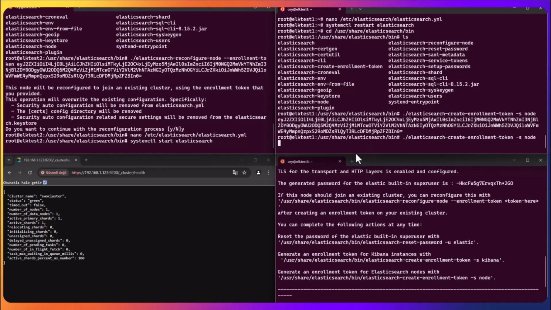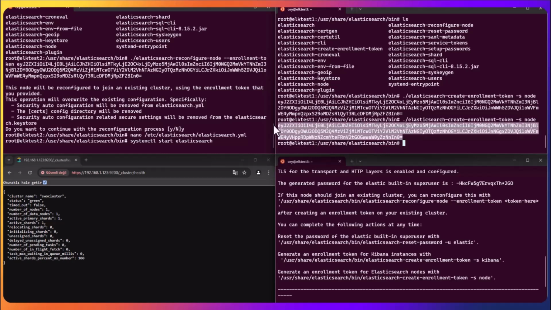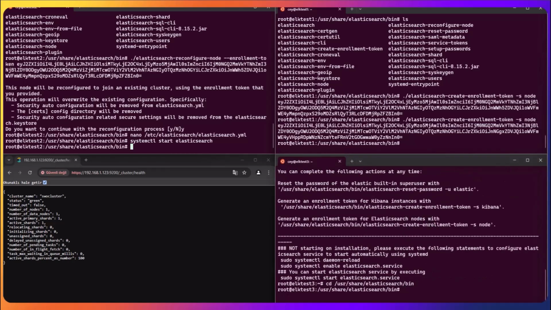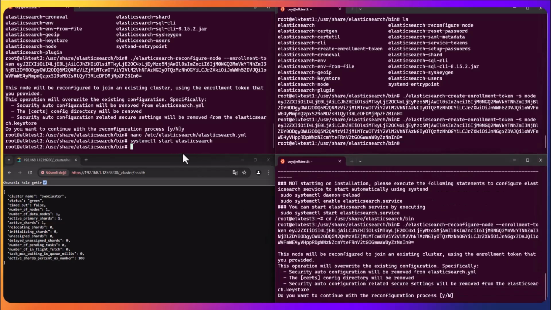Let's enroll our third node. First, generate a new enrollment token from our first virtual machine. Run elasticsearch-create-enrollment-token -s node. Switch to your third virtual machine's terminal. Navigate to the Elasticsearch directory and enter elasticsearch-reconfigure-node, followed by two dashes and the word enrollment-token. Then paste your new enrollment token.